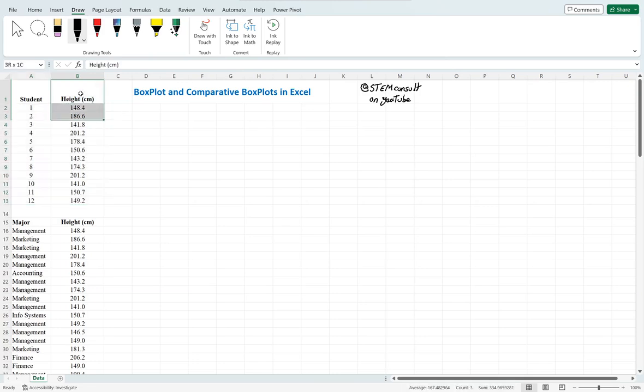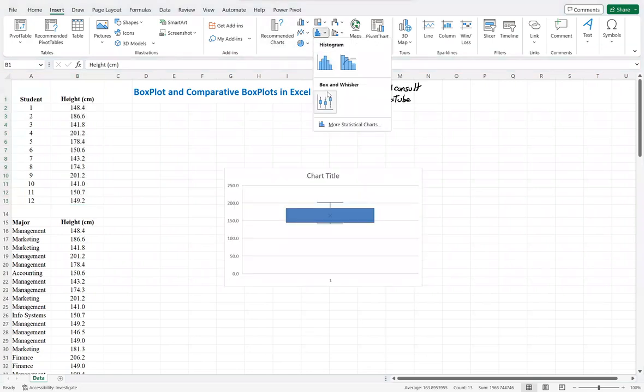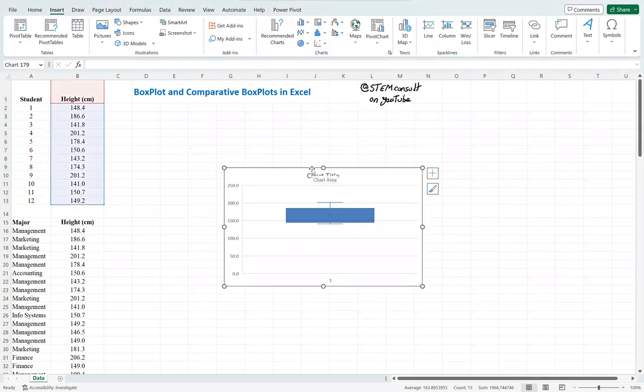As simple as this, click the height. So I click the height column and then go to insert. So select the insert tab on the ribbon, and then go to the chart group, and in the chart group, select the insert statistic chart, and among the options, select the box and whisker, which basically is your box plot.